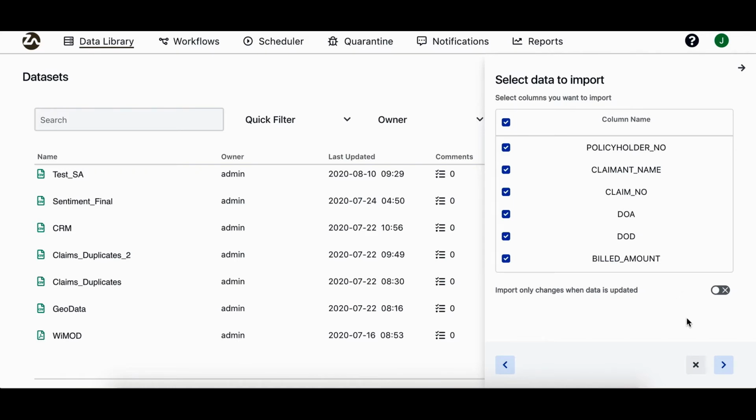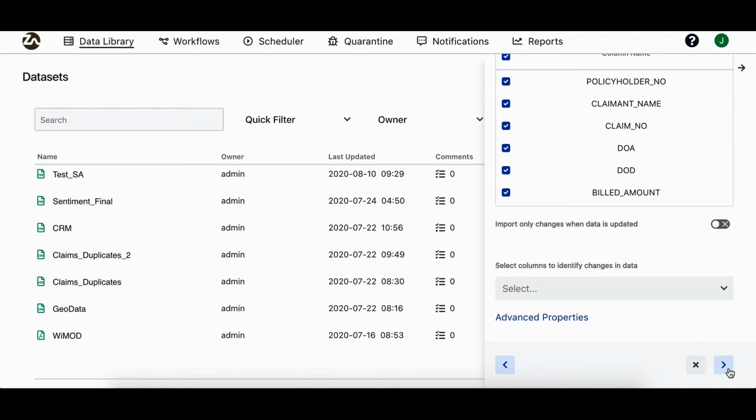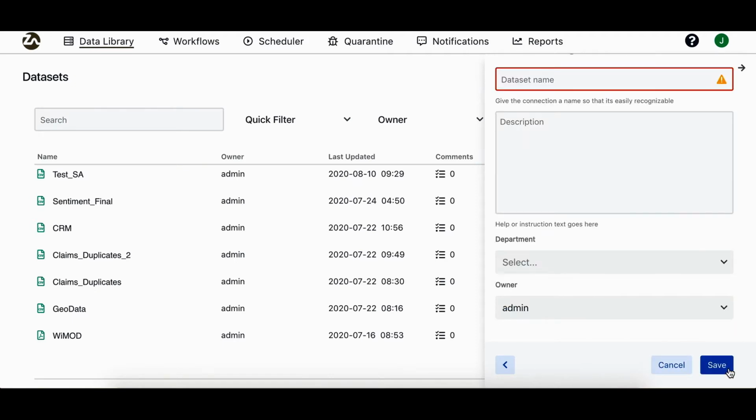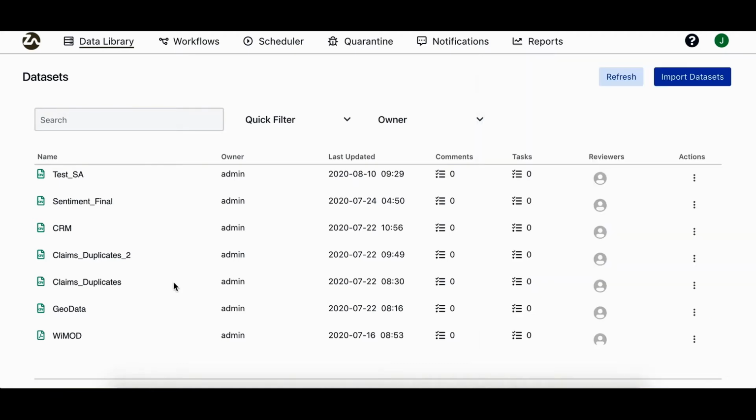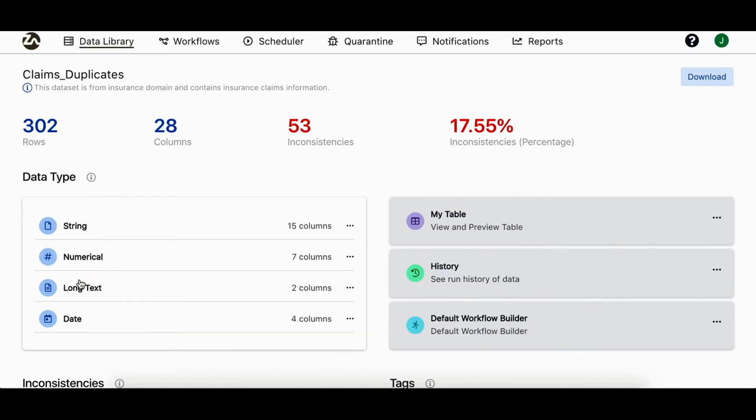Once a dataset is selected, users can choose to select options such as semantic data profiling, a machine learning-based semantic data analyzer that understands data by context and by industry, or choose anomaly detection to understand data inconsistencies right at the time of ingestion. Once a dataset is selected, the Zscore platform identifies the data by its characteristics and the domain it belongs to.